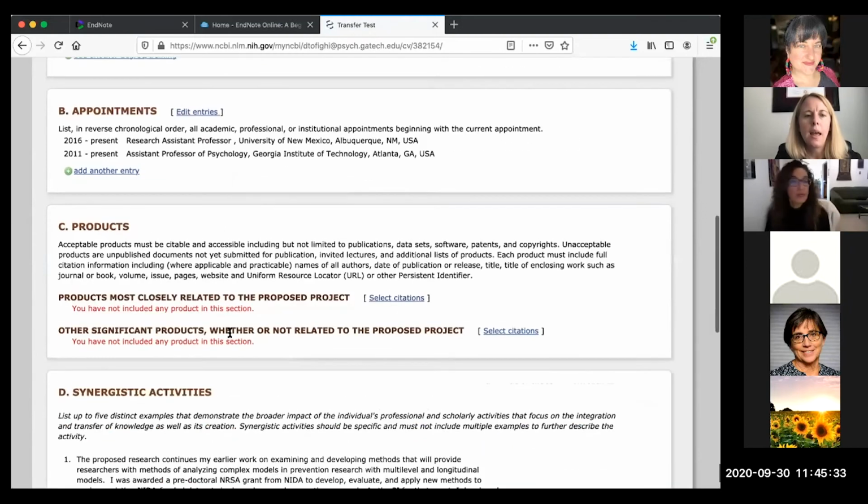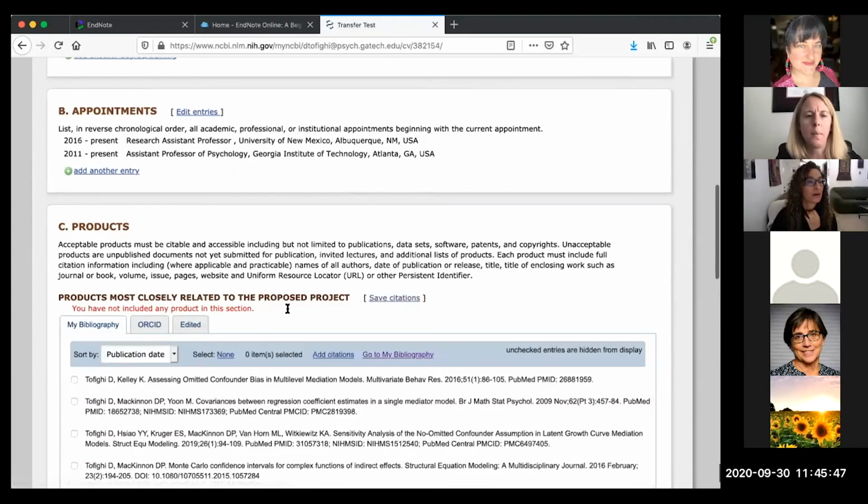Oh, but we don't need to get out, right? No, please don't. I'm just showing you the difference between somebody who has an ORCID ID linked and somebody who doesn't, and somebody who has My Bibliography set up and somebody who doesn't. So it'll help out with that.